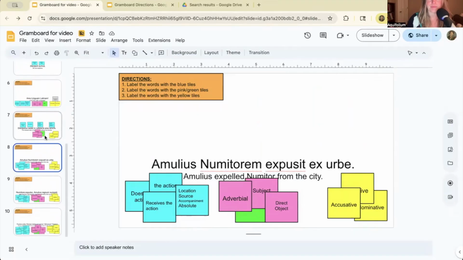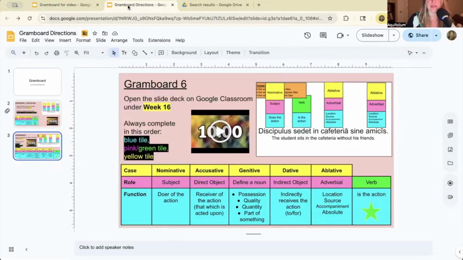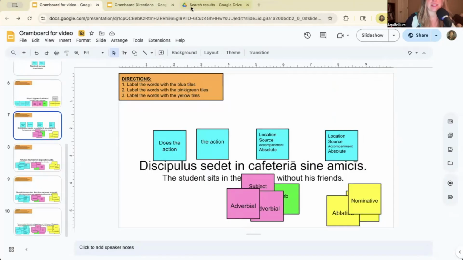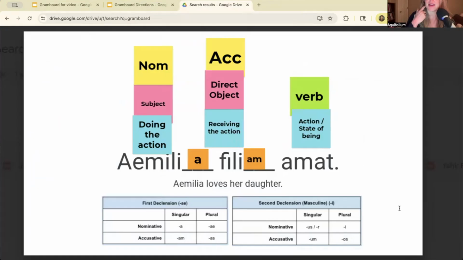And you may be thinking, well, shouldn't they be associating the cases with the endings, because that's what they are? And my answer is yes, they definitely should. And later on, I actually have one where, once they get used to labeling what is what and how the words are interacting in the sentence, they also have to add the correct endings onto the words. That's kind of the final step.